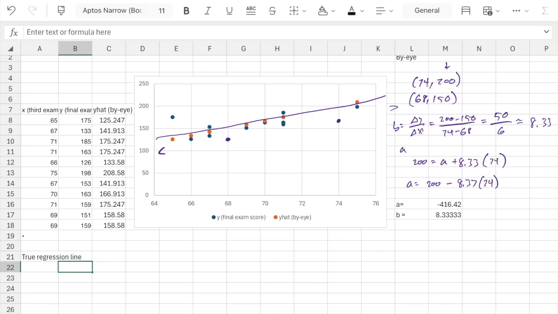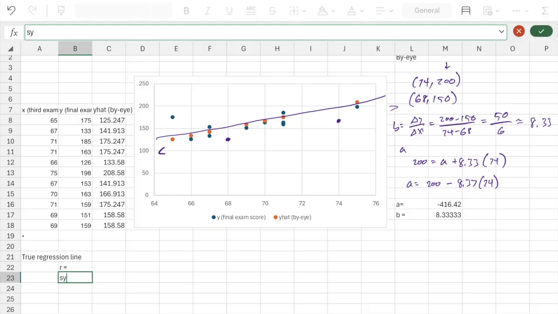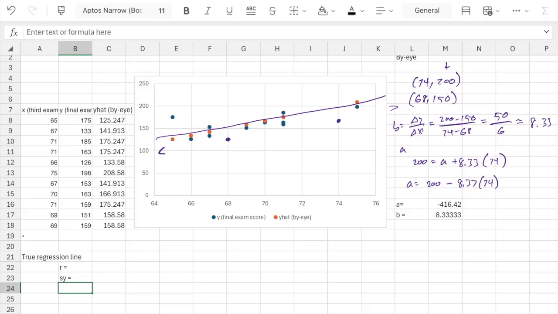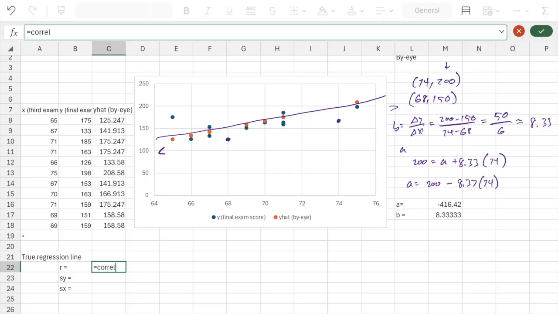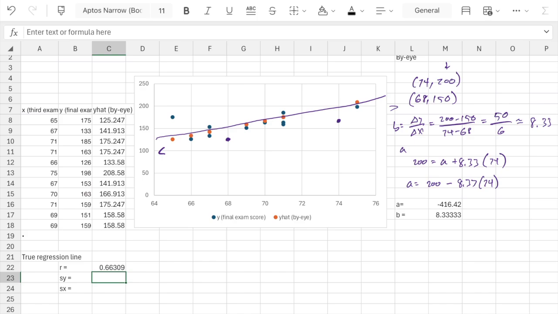Well, I need r, my correlation coefficient. I need sy, and I need sx. Okay, well, r is very easy. I just use CORREL, right? I use the actual CORREL function. I put in my x data set, comma, I put in my y data set, and this thing is going to compute what's called the Pearson correlation coefficient. And there it is, 0.66, pretty strong.